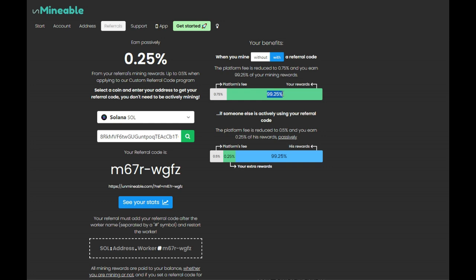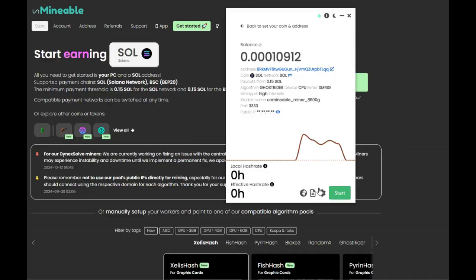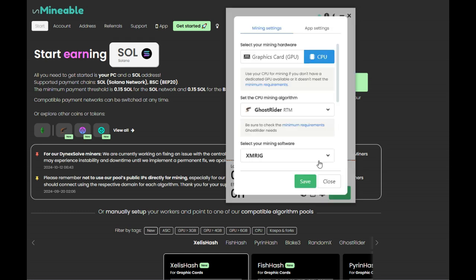Another important thing you have to fill in is the referral code. Without this code, you pay a 1% fee every time you make a withdrawal. But with a referral code, you only pay 0.75% in fees, so always fill in a referral code.